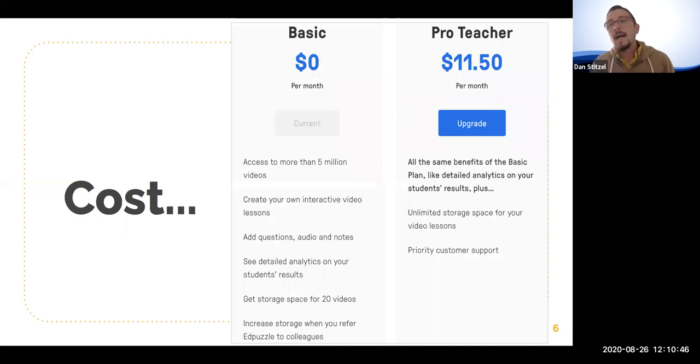So here you go. The basic plan, you have access to those 5 million videos, like I said, that are already there. So all those videos that have already been created, you have access to them. You can import your own videos as well and create your own interactive video. So if I have a screencast that I created, I can put it into EdPuzzle and I can put my questions right in there like I did for my Google cohorts. Again, adding those questions, those notes.